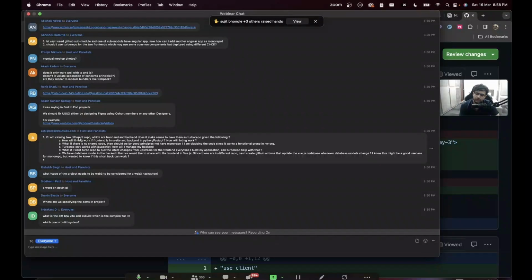If I'm cloning different repositories which are front end and back end, does it make sense to have Turborepo, given the following? A. How will linting work if front end is in Svelte and back end is in Python? Oh, how will linting work? It will not. You no longer need a monorepo that is able to share code.